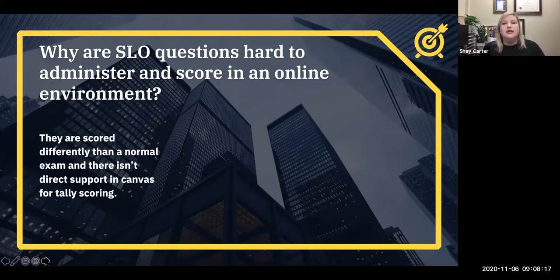Our SLOs in science are scored per question set. So for example, in biology, we have 5 sets of 10 questions. If a student successfully answers 6 questions correctly, then they are marked successful for that set. This isn't a normal percentage score. And in the past, we haven't been able to figure out how to get Canvas to score SLOs meaningfully with this tally scoring method. So it's difficult.